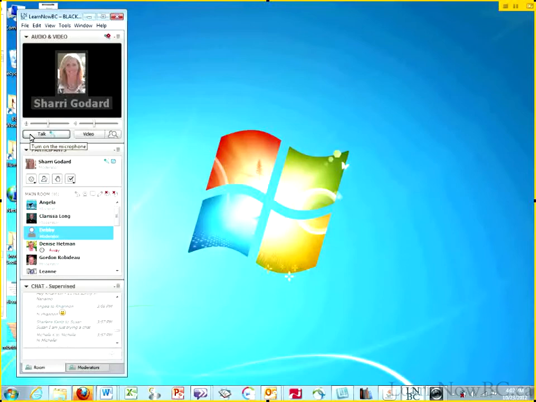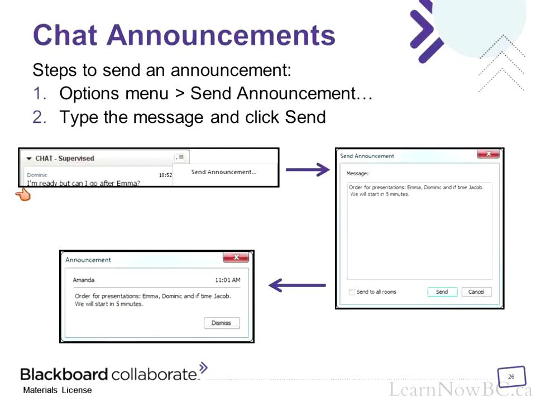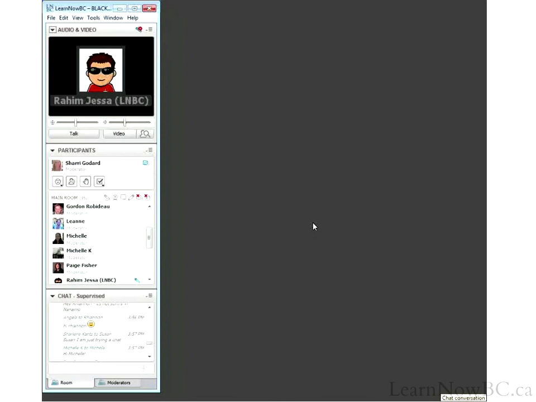Raheem, what's your question? It's more of a comment. On LearnNowBC, if you're using the booking windows there, at the bottom you have the four options of supervised, all moderators, raise hand on entry. If you select all moderators, all participants have moderator privilege once they come into the room, and you will not be able to take that privilege away from them. All right, I just wanted to mention that.